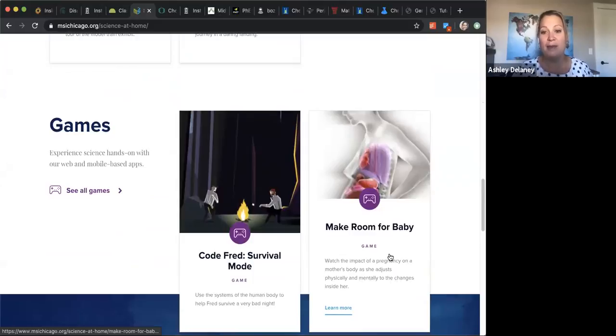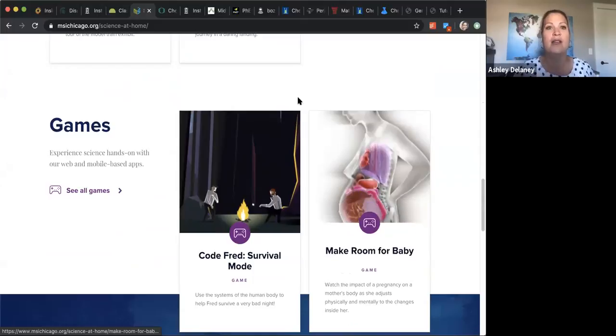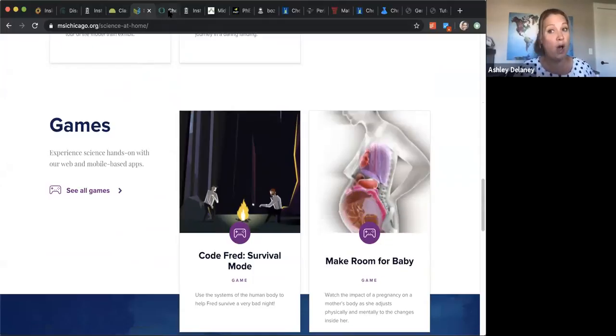This Make Room for Baby is really fascinating, especially for high school kids. You can see how all of the organs and bones shift in the female body as a baby is growing. So very interesting stuff. Quality stuff, and it will be free in perpetuity.